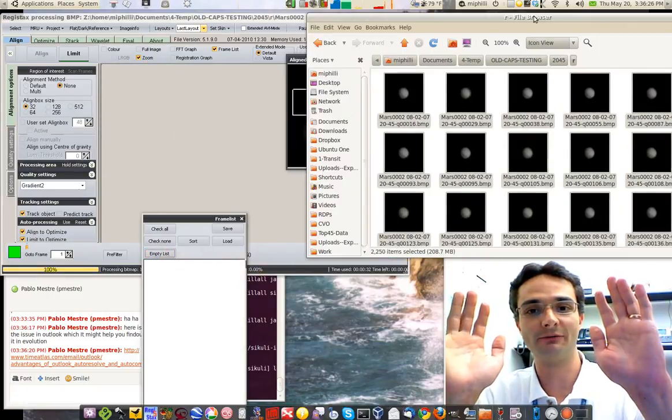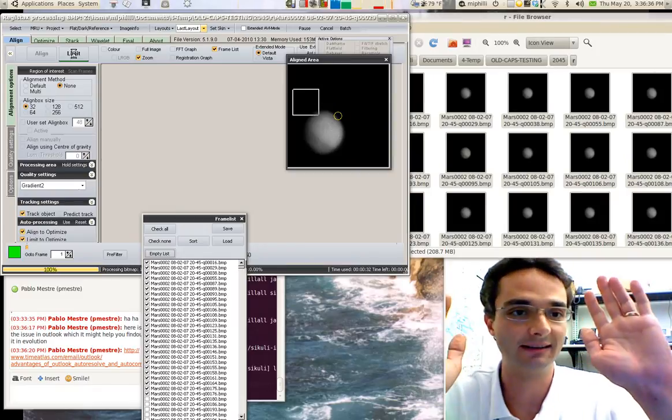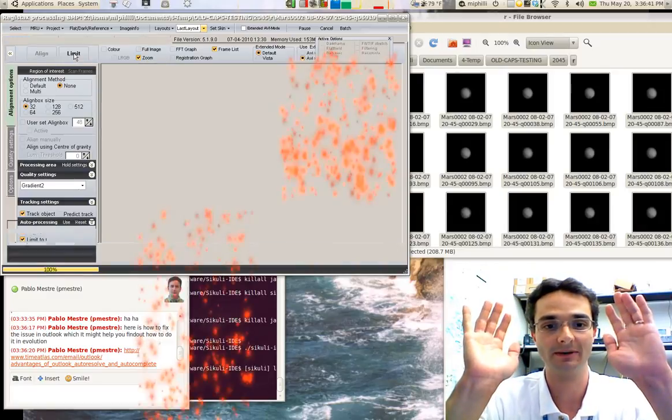So we empty the frame list, select all. In this case it's 2250 frames. It's already centered and cropped with Binox, so I'm just going to select an alignment method of none and limit it to the top number of frames there.